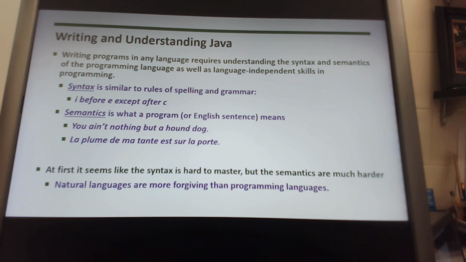So it seems like the syntax is going to be hard to master, but really semantics, or what a program means, is actually a lot more difficult. I always tell students, I can teach you Spanish, I can teach you how to speak in Spanish, but I can't teach you how to write a best-selling novel in Spanish. That's a little bit harder to do.